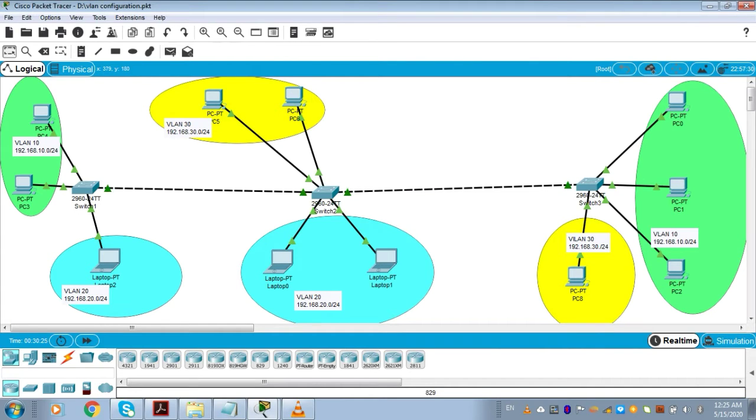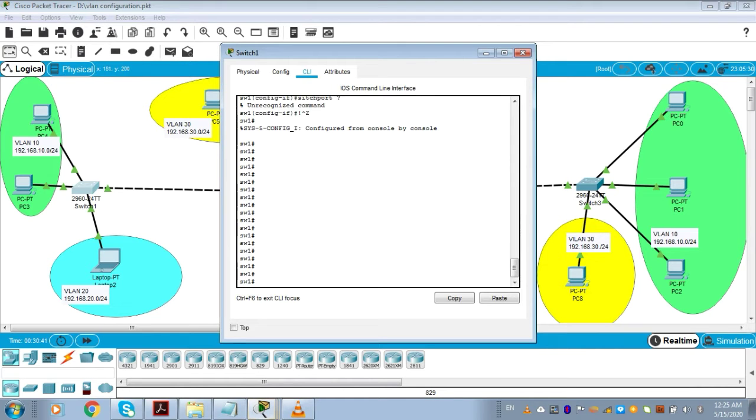Hi, in this video, I will show you how to configure the DTP protocol. In the past video, we discussed the VLAN configuration and VTP modes configuration. Here, you will select switch 1, then open the command line.